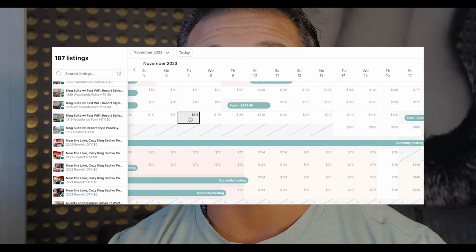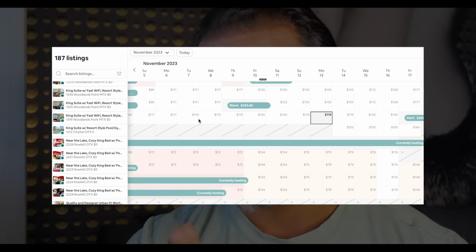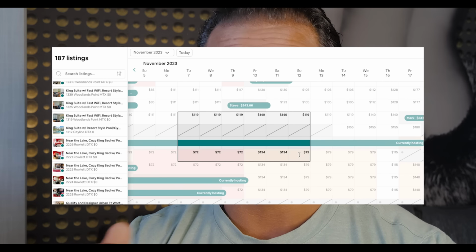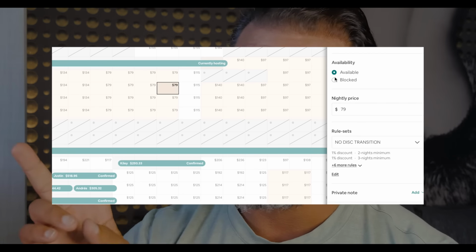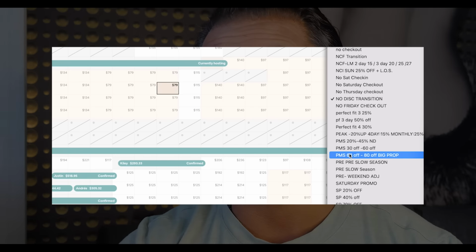The Airbnb multi-calendar is where you can see all of your listings vertically and then all of your dates horizontally. You can click on one day and then move your cursor to the right or down and select multiple cells for multiple listings or multiple days, or both, and you can change the prices for those. You can also create a rule set, which you can change the rules for those dates too, which we'll cover here in just a hot second.